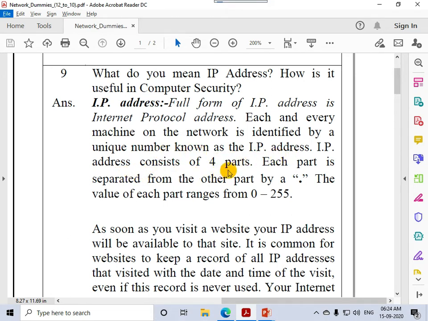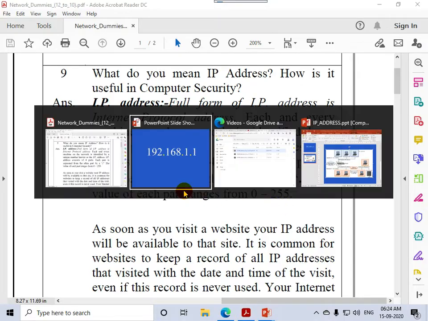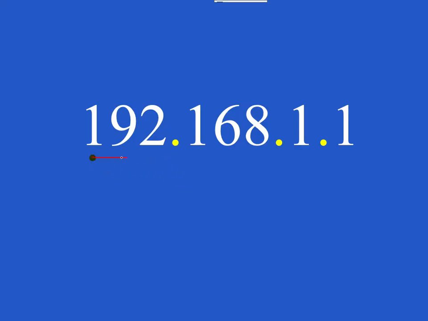An IP address consists of four parts. Each part is separated from the other by making use of a dot. The value of each part ranges from 0 to 255. So consider this number: 192.168.1.1 is an example of an IP address. You can see four parts are there. Each part is separated from the other by a dot.